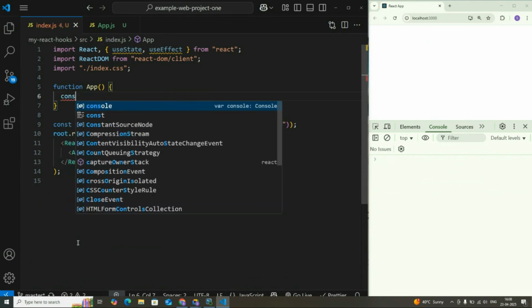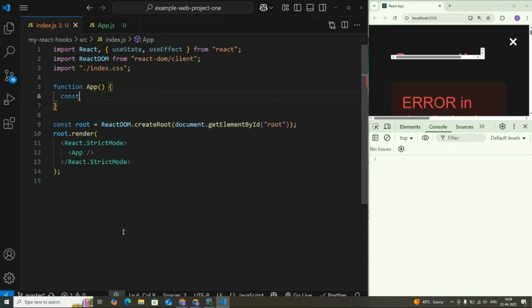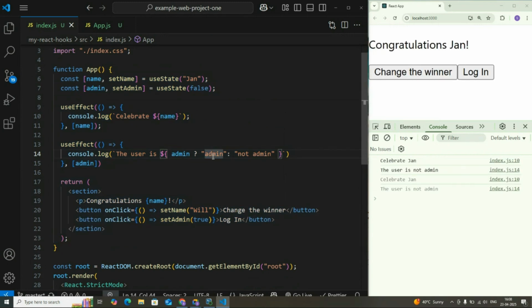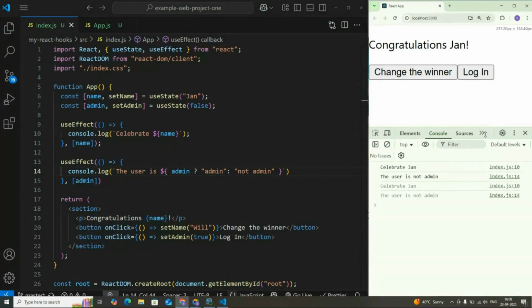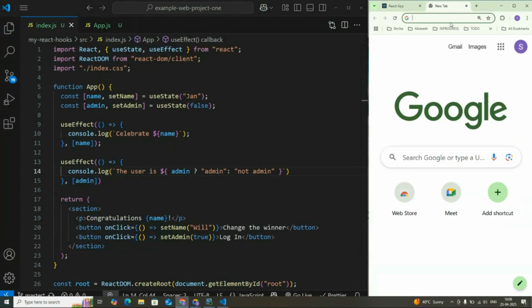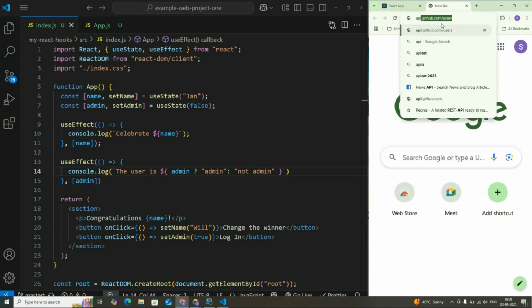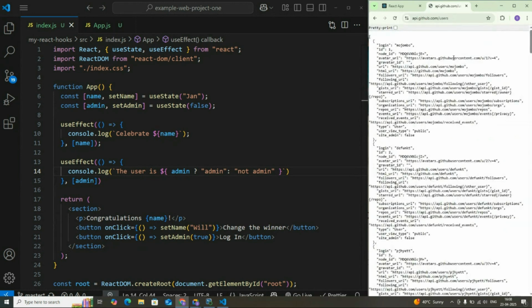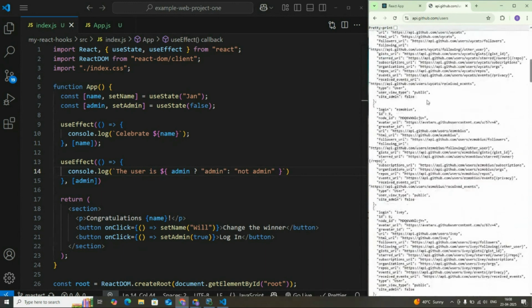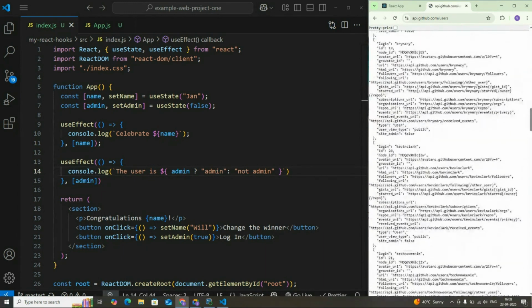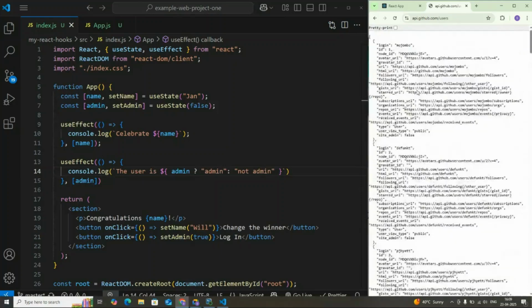Let's create a state value. Before doing that, let's go visit some API. We have seen some news APIs last time, but this time I'm going to use GitHub APIs. There is something called api.github.com/users. This will give us all the open source users of GitHub. This is JSON data, and we are going to fetch this data from useEffect.